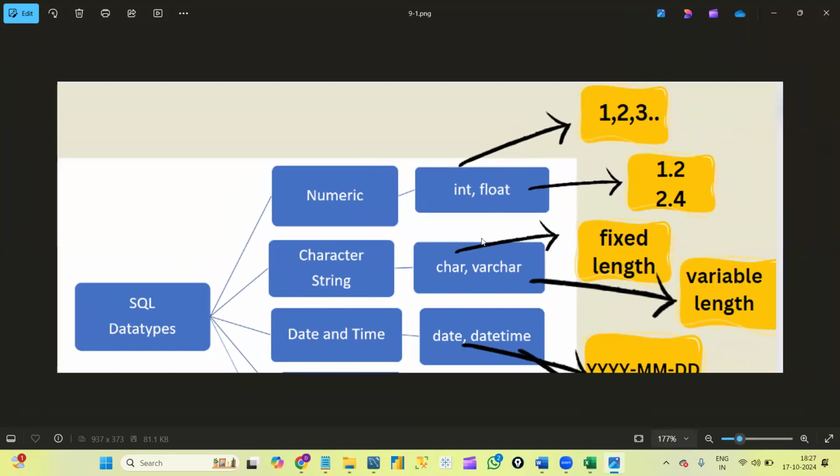The character data type, or string data type, is again further divided into two types, that is char and varchar. Char is called a fixed length data type and varchar is called a variable length data type. I'll tell you the difference between char and varchar later. Before that, let's understand the next data type, which is the date and time data type, further divided into the date data type and the datetime data type.